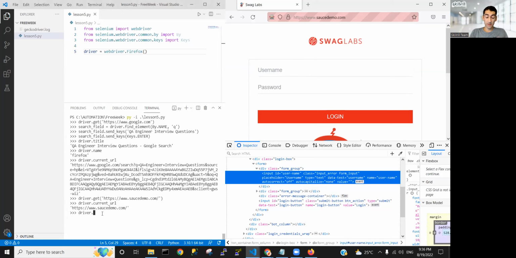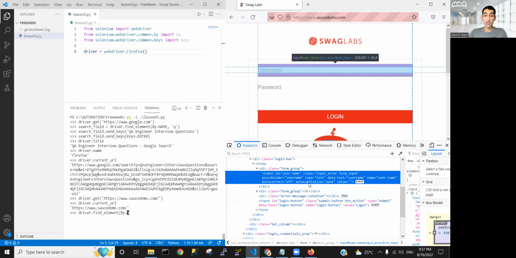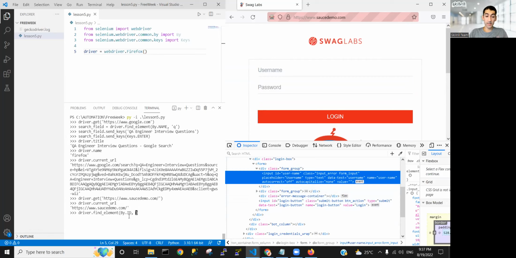So driver dot find element, right? Why driver dot? Because we're trying to find the element on that page, and the driver is, think of it as this web page at the moment. So we're saying driver dot, on the page, let's find the element, and we're looking for the element by what? By which key or which attribute? Let's pick the ID this time. By ID, and it says username here. Make sure you put it inside the quotation marks.